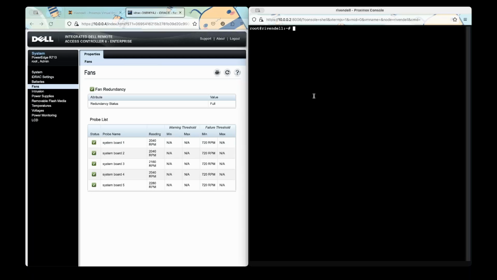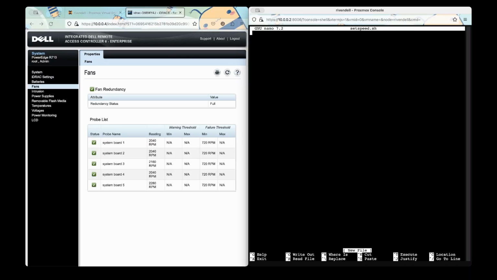Okay, so the first thing we're going to do once we've logged into the console is, in the root user's home folder, create a new folder and we'll call it fan control. I've already got the folder, so that's why it's saying it exists. From there we'll cd into that folder. Now we want to create a file and we'll call it setspeed.sh. This file will have all the code which will control the speeds of the fans.